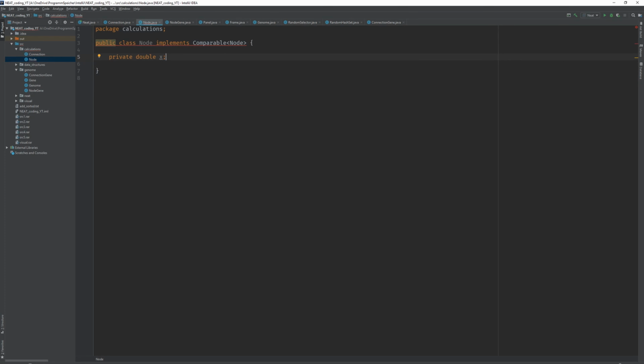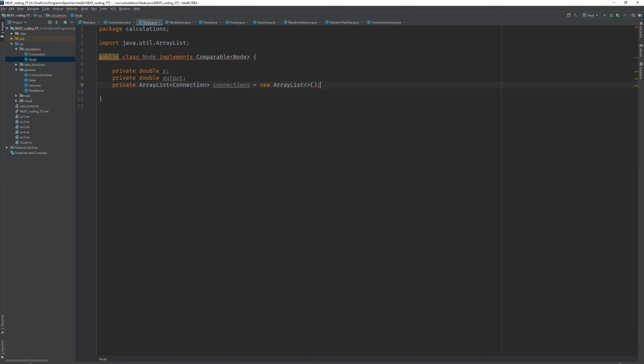What we also need is... wait, let me think for a second. We need the output, so private double output. And the last thing that we need is an array list of connections. So this is new. In the old gene we didn't have an array list of connections, but this is necessary now, so we know the connections to this node. So it's connections, a new array list. Basically, the constructor is only taking the x value, and the rest is going to be done later on.